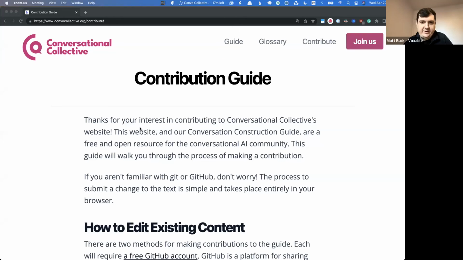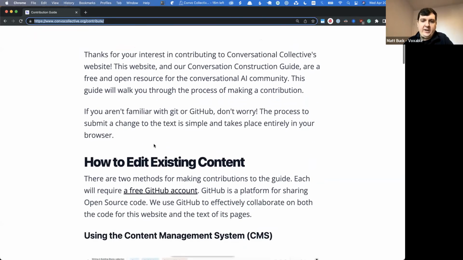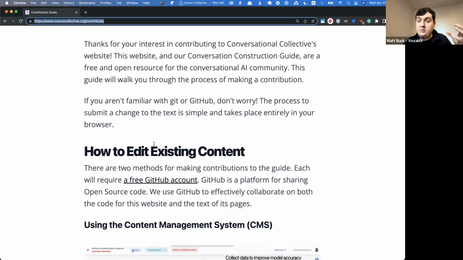Sure thing. This was a big focus for us, and I'm going to paste in a link to the website I'll be sharing on screen here. What we're looking at here is the contribution guide, and this is both for the construction guide as well as the entire website itself. As we mentioned at the top, we host the source code for the Convo Collective website and construction guide on GitHub.